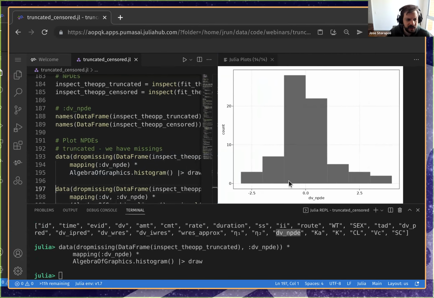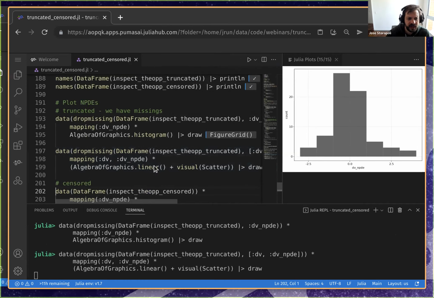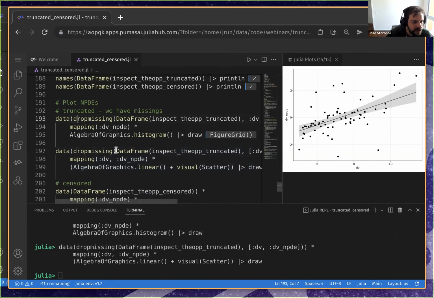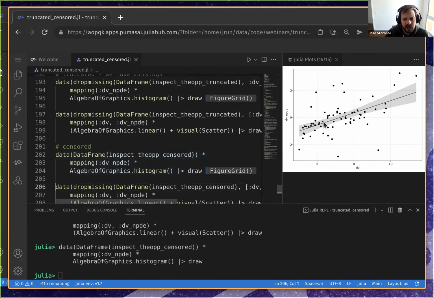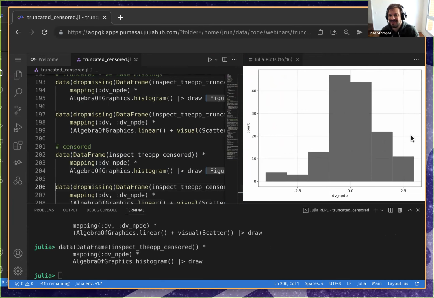So this is for the truncation one. It kind of follows a bell curve. So the errors are normally distributed. And if I do it for the non-truncation, for the censored one, here it is. You see that the errors do have a slight bias. It doesn't resemble a bell curve now.